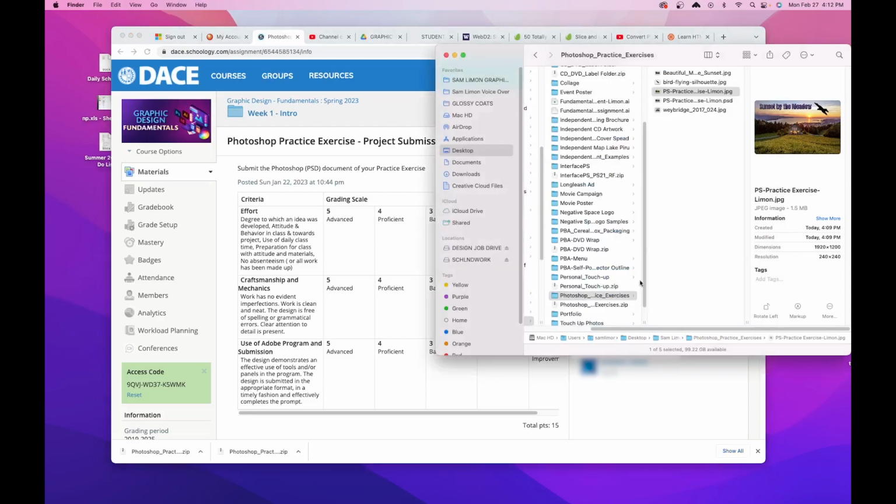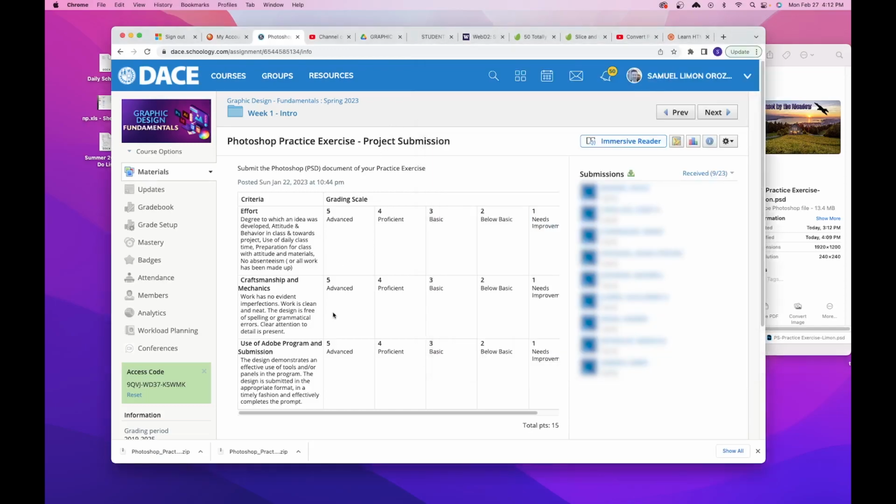And you're going to choose both of these files, so the JPEG and the PSD of your Photoshop practice exercise, and turn both of those in, click submit, and I will go ahead and grade them. If you have any questions up to that point, just go ahead and ask me, call me, and I'll come over and I'll show you how to turn them in.